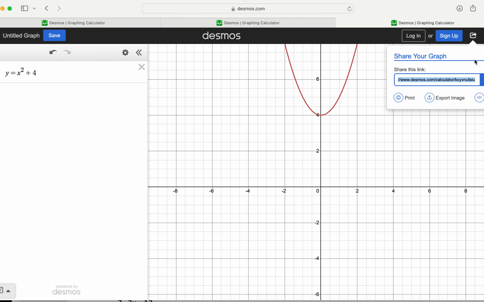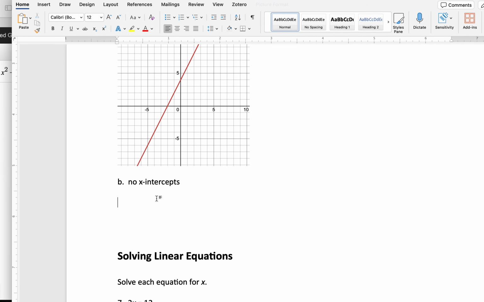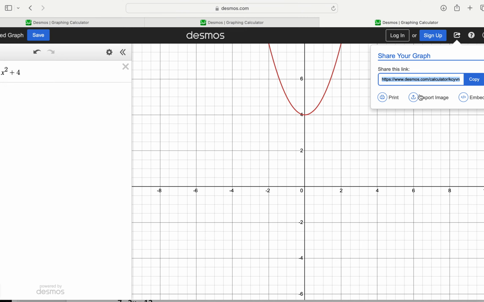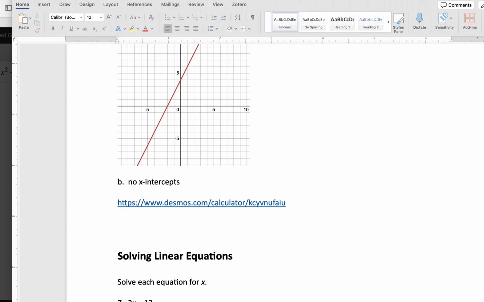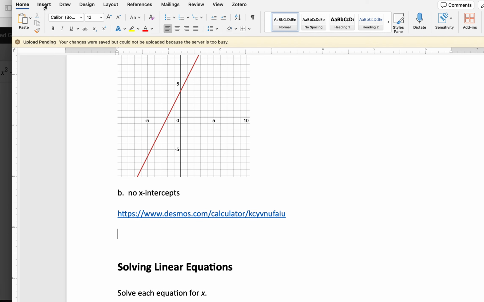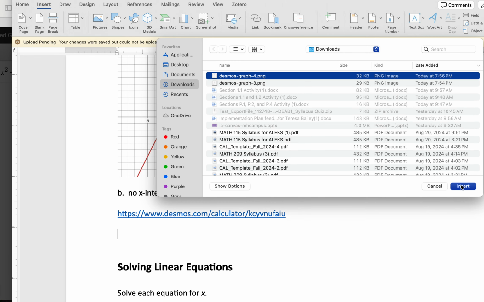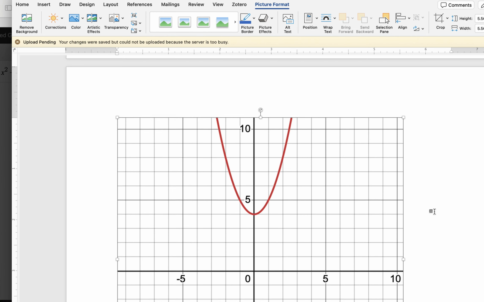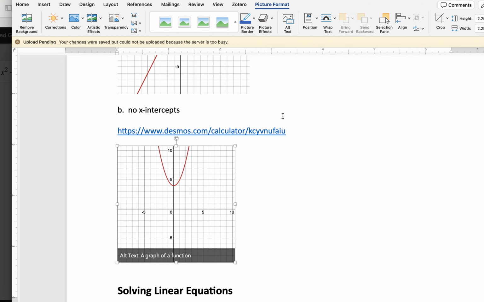Now again, I have a different set of letters for this one. Copy it and go back to my activity and paste my link. Or if I want to insert the image, again, the way that I do that is export image, download the PNG, go back to my Word document, hit insert, pictures, picture from file, and then select the file that I want, and it is pasted in. It'll always paste in pretty large, but you can shrink it down here to a manageable size.